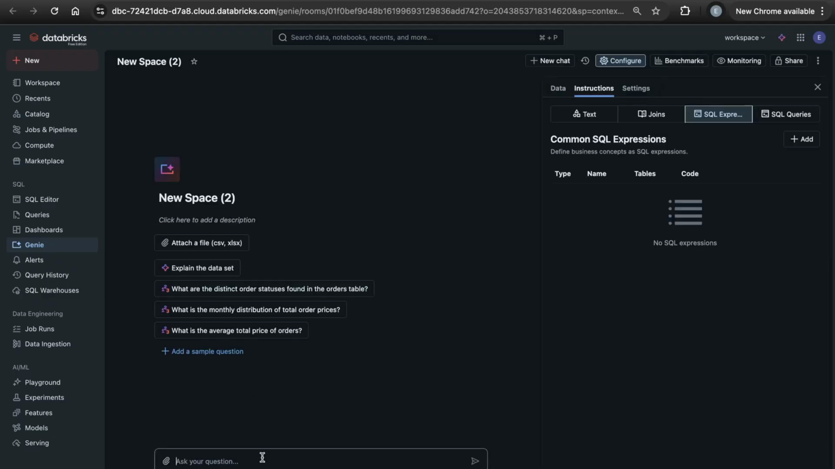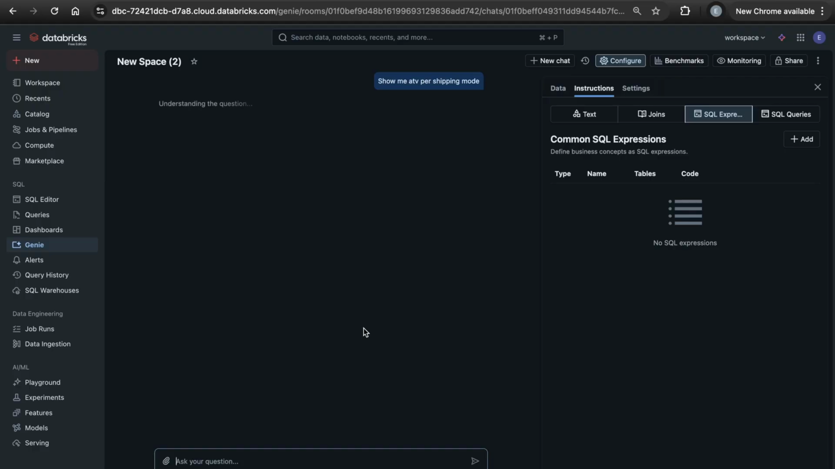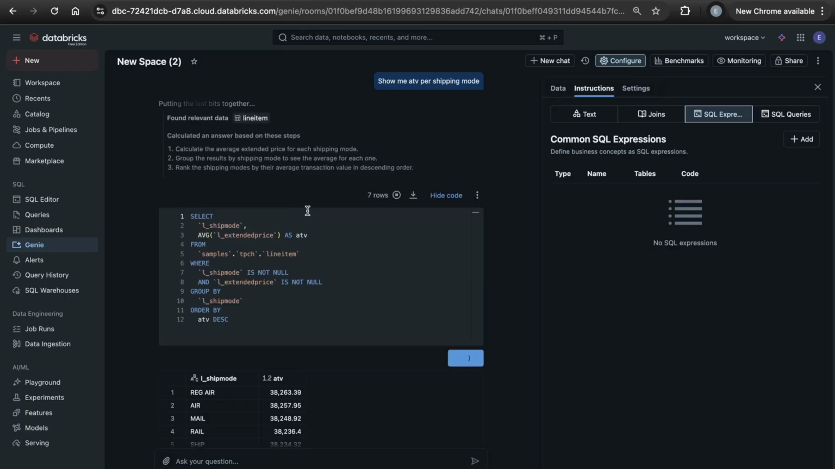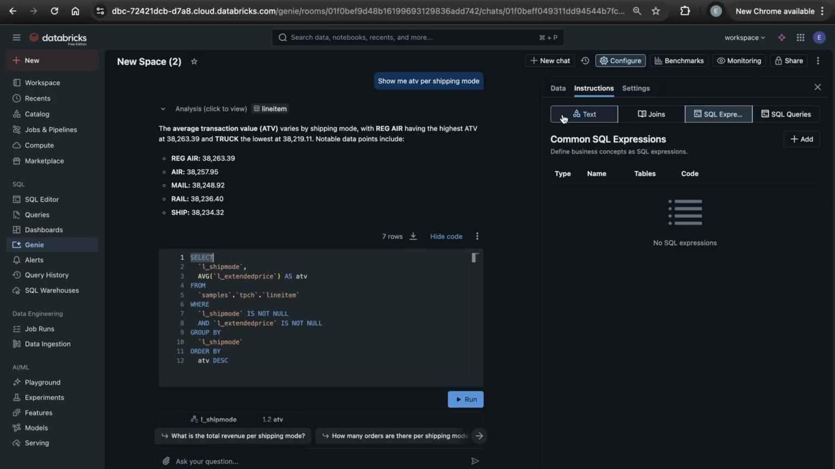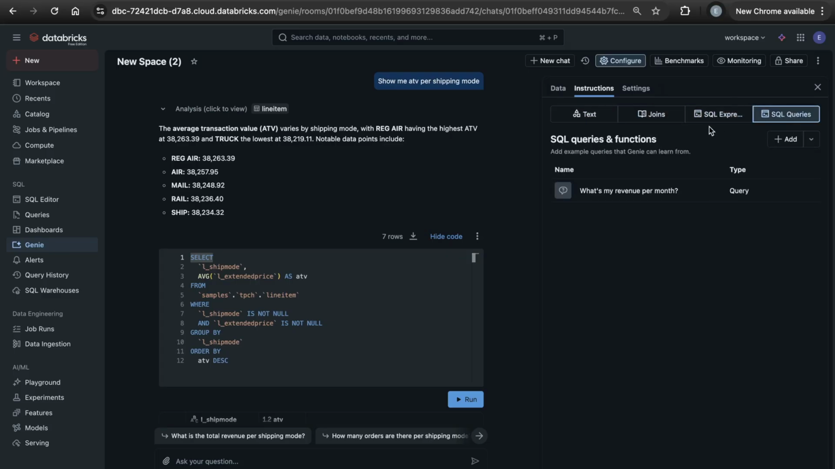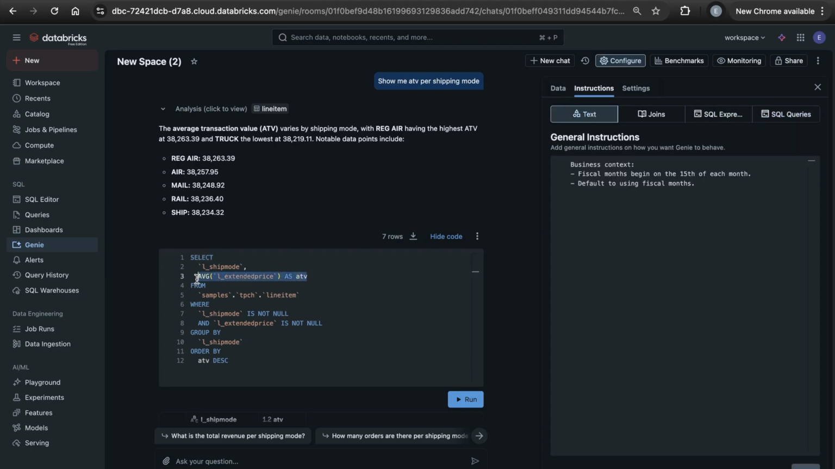So if we come into a new chat and say, hey, show me ATV per shipping mode, that's a question that we just asked. Let's see what happens. We're back to the original definition that Genie was thinking of. Given all the context that it has over here in the natural language instructions, the joins, the KPIs we've exposed, and the example SQL queries, to the best of Genie's knowledge, this is the definition of average transaction value.